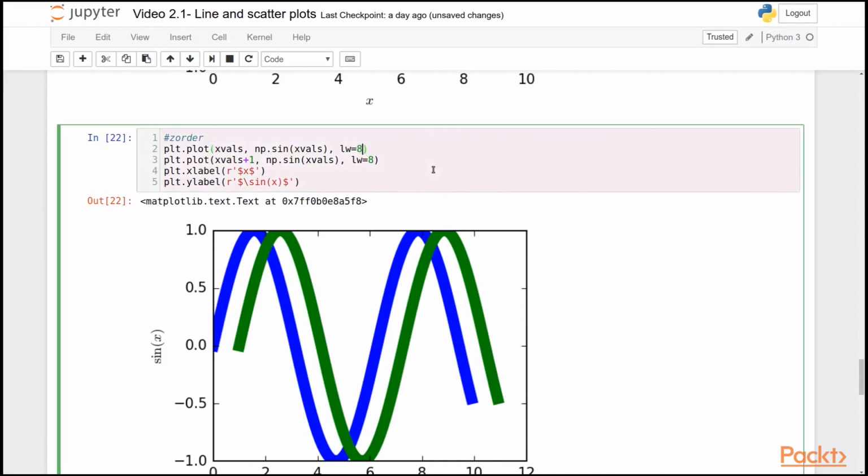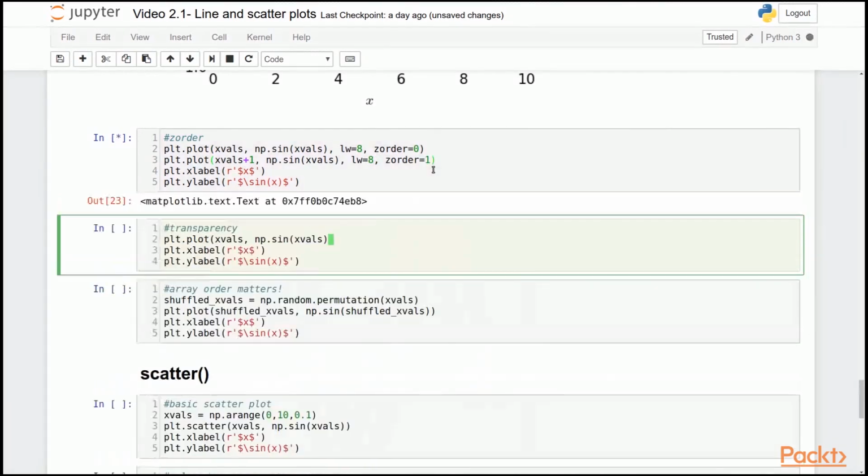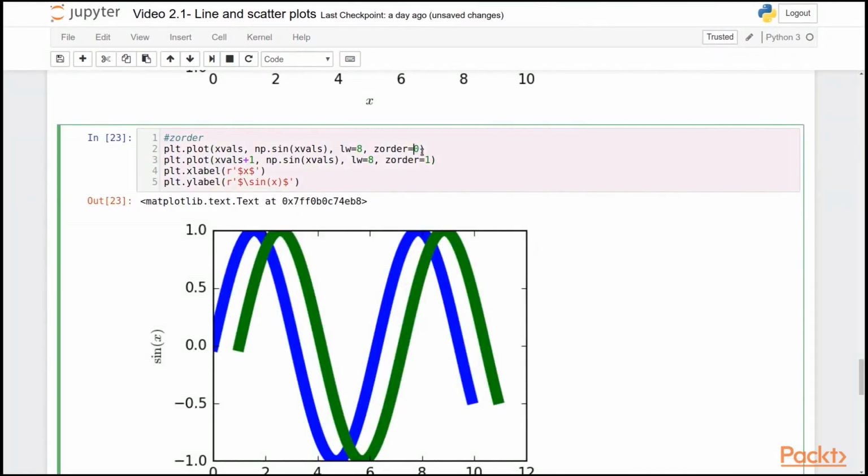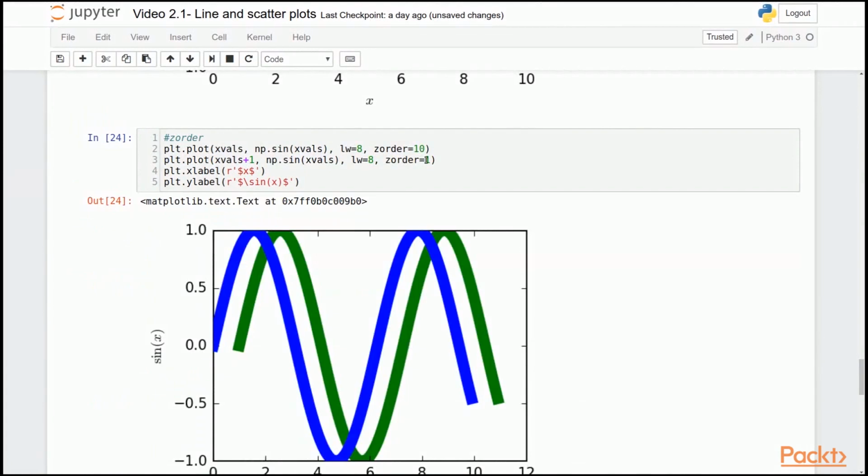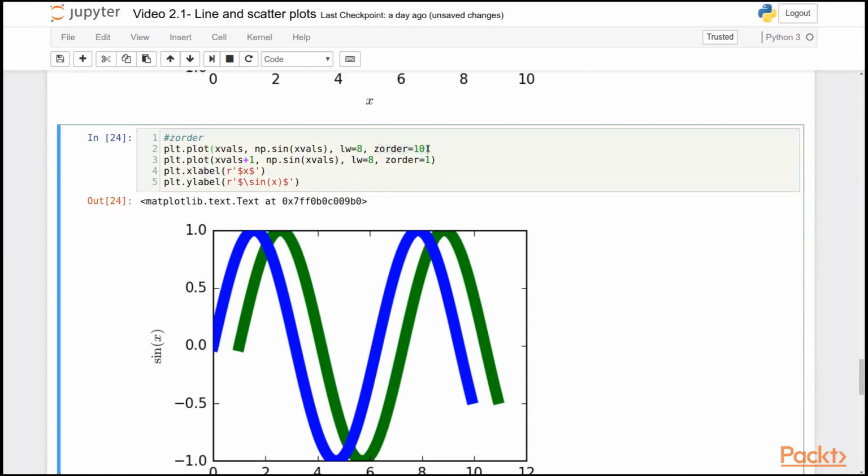If you want to override this default, you can pass the z order argument to your plot calls. And that will actually allow you to set which line goes on top. The larger the z order, the closer to the front. In other words, the z-axis that we're looking down. So if you want an earlier call of the plot method to be on top of a later call, you simply need to set the z order higher than the z order given by the later calls.